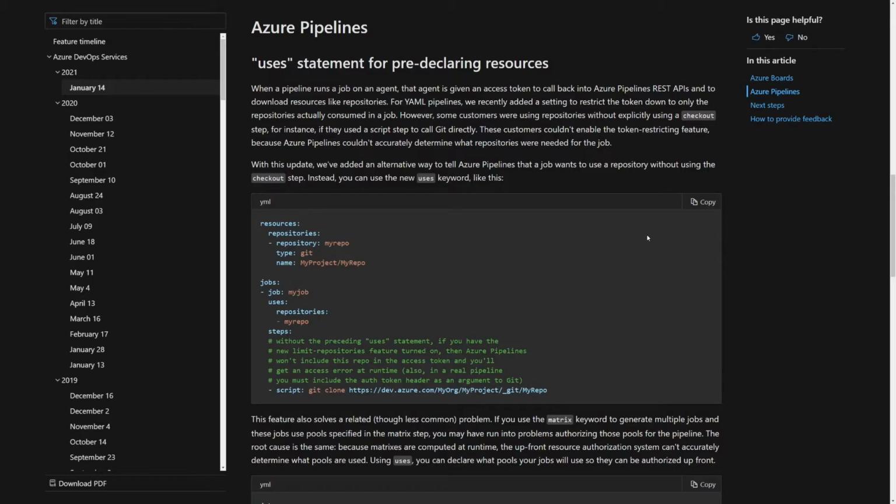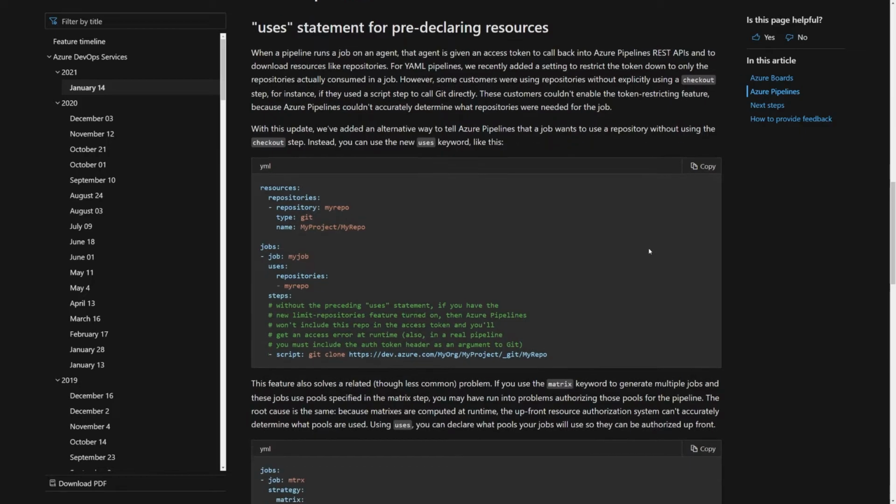Well, actually, this does solve a particular problem. If you were using things like the matrix keyword, there are potentially some scenarios where you had to deal with authentication of jobs and pipelines and various bits and pieces. It actually helps you solve those challenges. So if you were experiencing some challenges with the matrix kind of setup and being able to use those Azure pipeline jobs, then this might be for you. So definitely go ahead and explore that one.